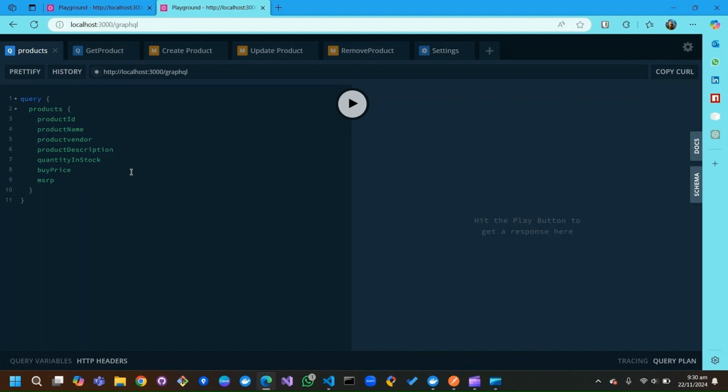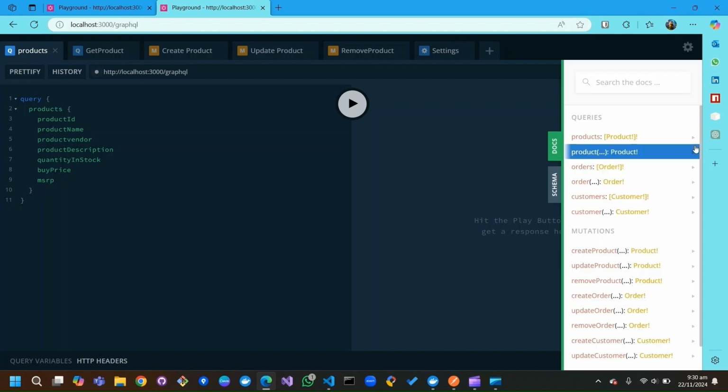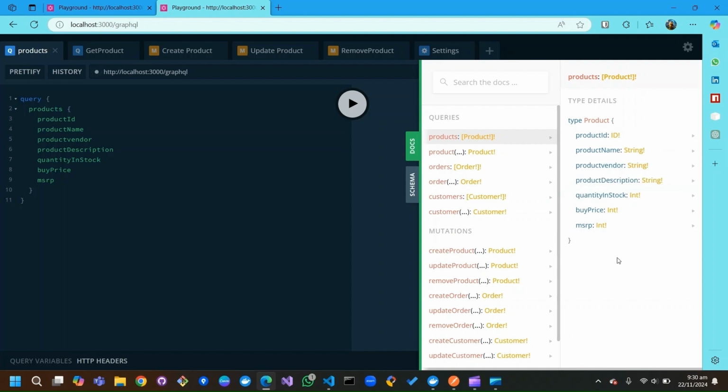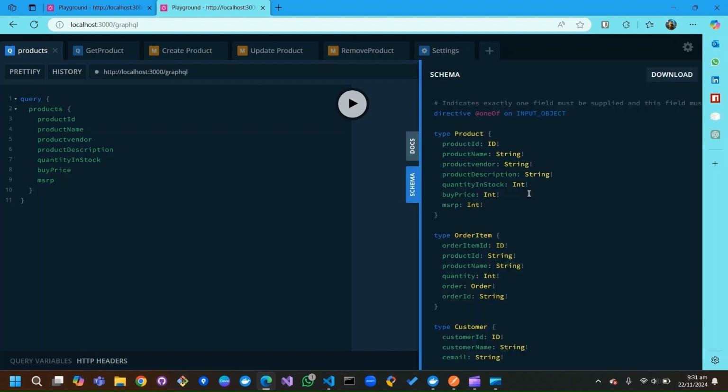To get all the products, I'll be using this query with products and all the relevant fields or properties that I want to get. GraphQL provides documentation of all the queries and mutations, and it is automatically generated for you. This can help you to write your queries. And here I have the product with ID, product name, vendor, and all other information that I need. Similarly, you can find details about mutations as well. It gives the detailed schema here as well, and I can copy paste.